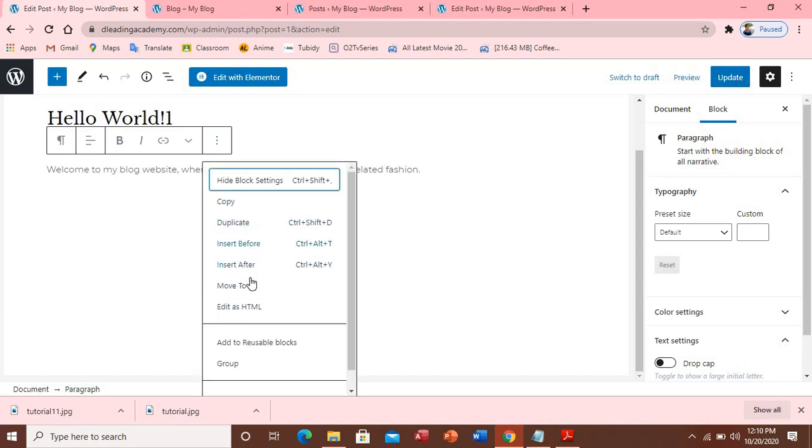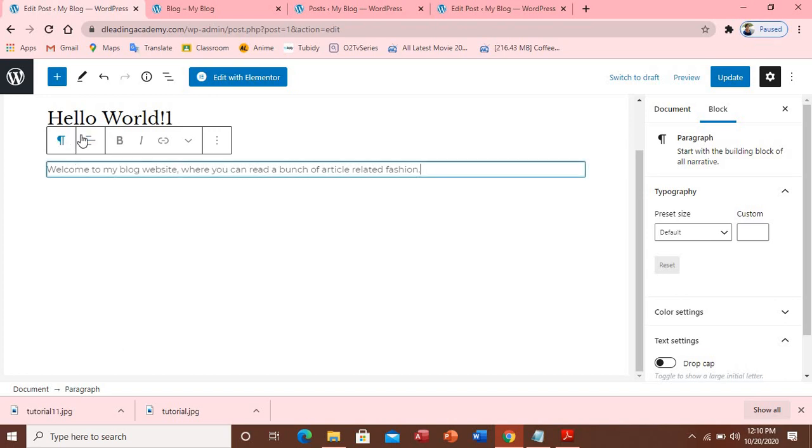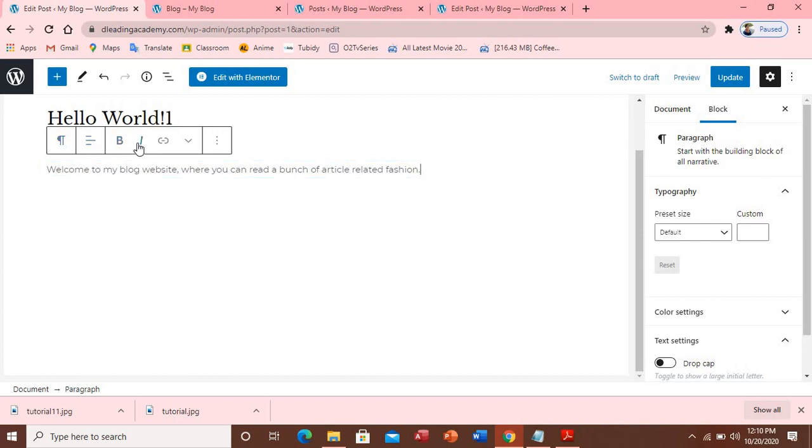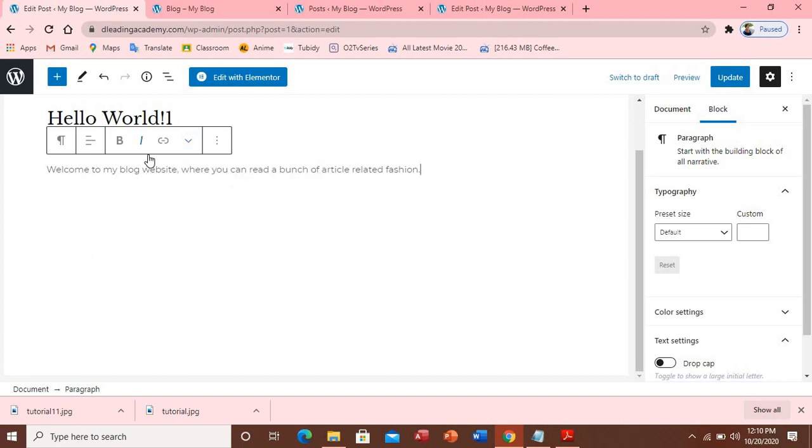Maybe you want to insert something, or make the text center, or change the block type. You want it to be bold, you want it to be italic and stuff like this. Maybe you want to inline a code, put a code in it, or a picture. If you want to change the text color, you can do a lot of things with this.